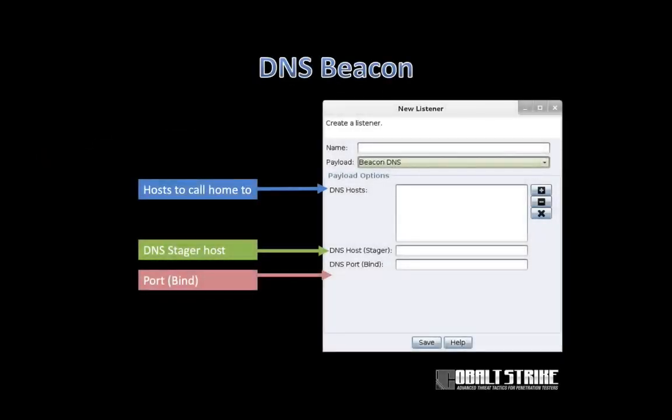I hope you enjoyed that lovely rendition of the little DNS Beacon that could, read by Raphael Mudge. This slide doesn't have much new information. To configure the DNS Beacon, you want to put in the host that it will call home to. These are going to be domains or subdomains that your Cobalt Strike team server is authoritative for within the DNS system.